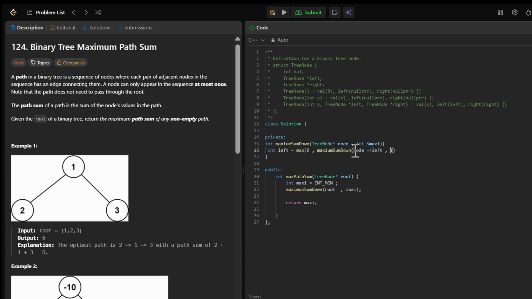So as you are having node left, you can simply pass maxi only. So this is the one thing, and the next thing is you need to pass the right value. If you want to get the right value, you can simply have the right one. So here you have the right and maxi, and finally you need to update the maxi.